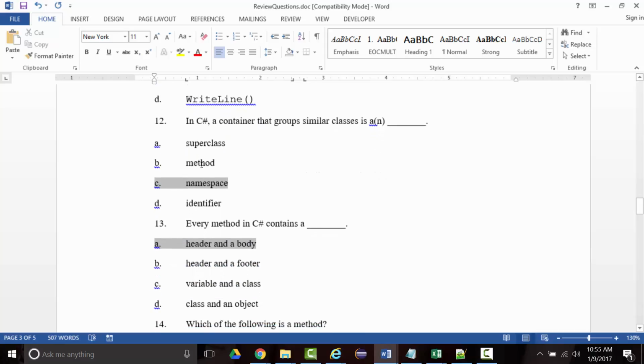Number 12, in C#, a container that groups several classes together is called a namespace. That one is on your test. It's some form or other. I don't remember what, but I remember namespace is on there.